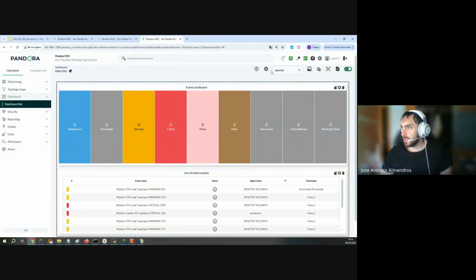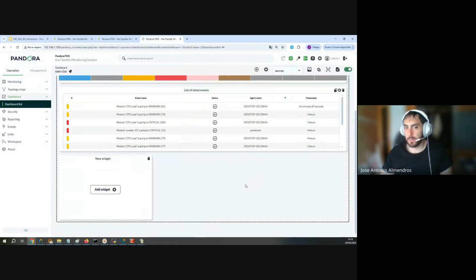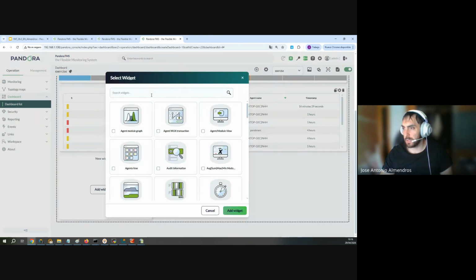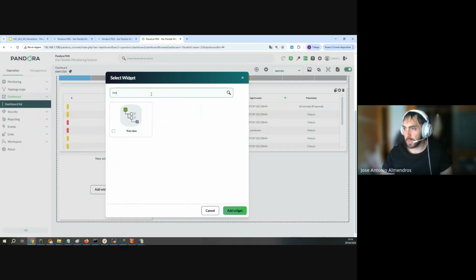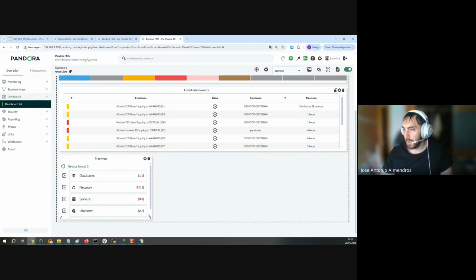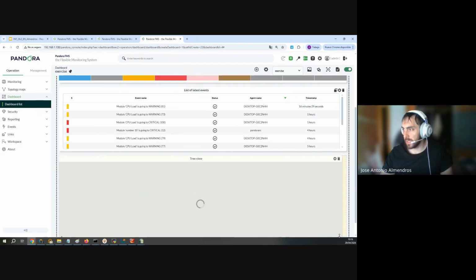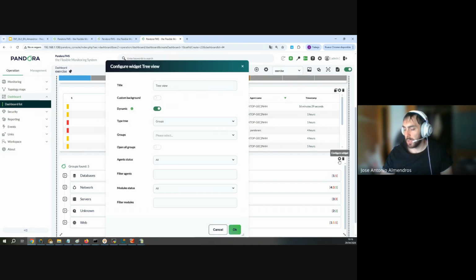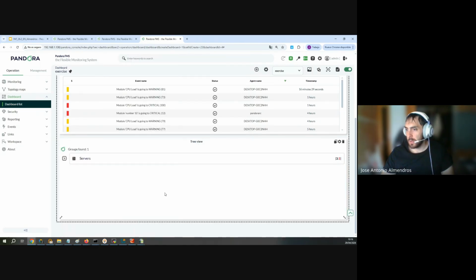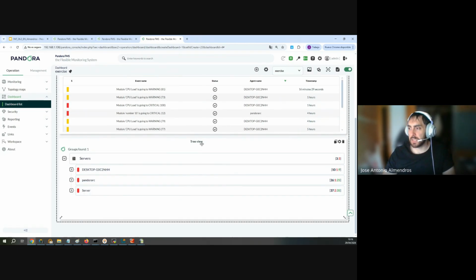CPU of the devices. We need to add another cell. We can see for 3, add widget, and we can set it like that, or we can filter by any group, for example, servers. We can add the view only for that group as we want.